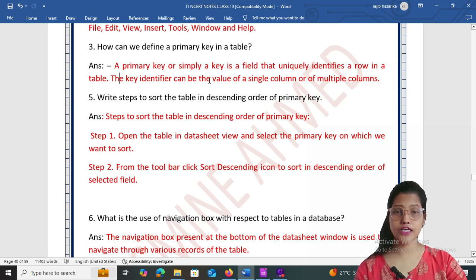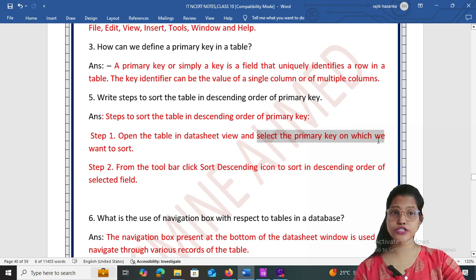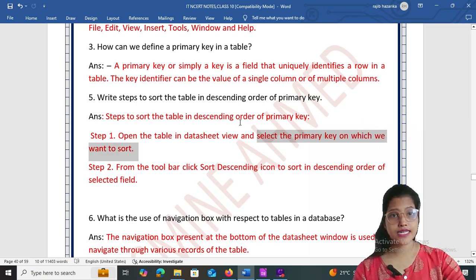According to the primary key, you will have to sort that particular table in descending order. So the first step is to open the table in datasheet view. In datasheet view, we will have to open that particular table and select the primary key on which you want to sort. After that, what happens? You will have to select the primary key. One key icon will appear.